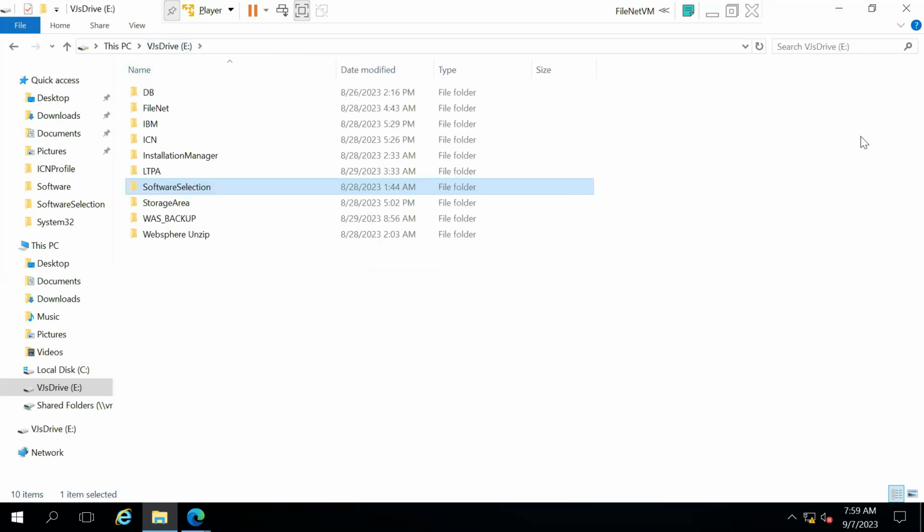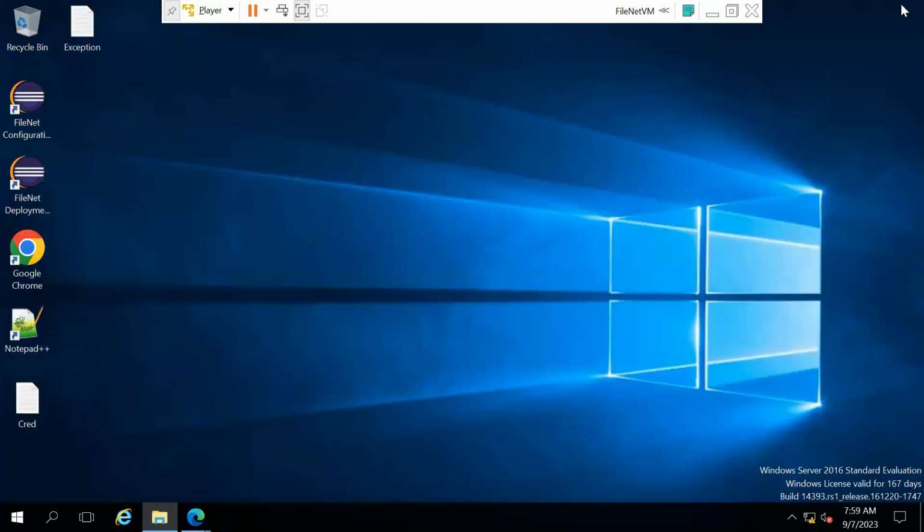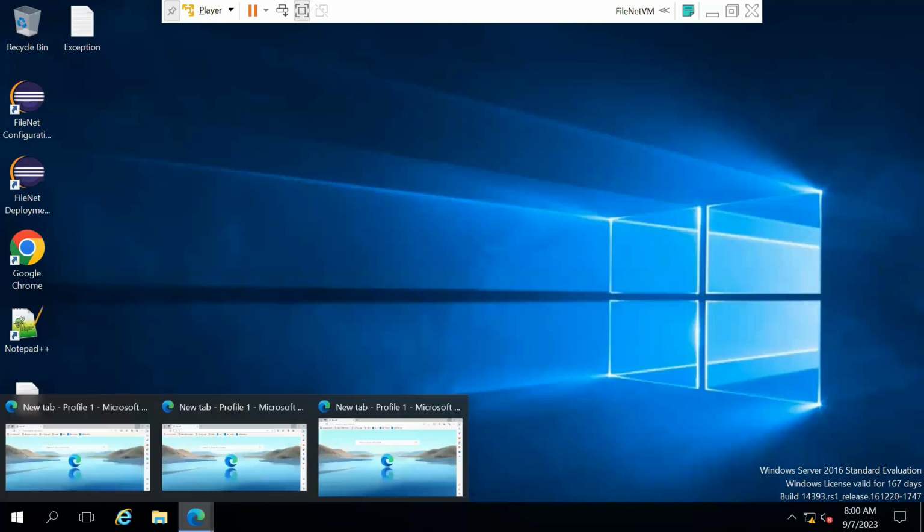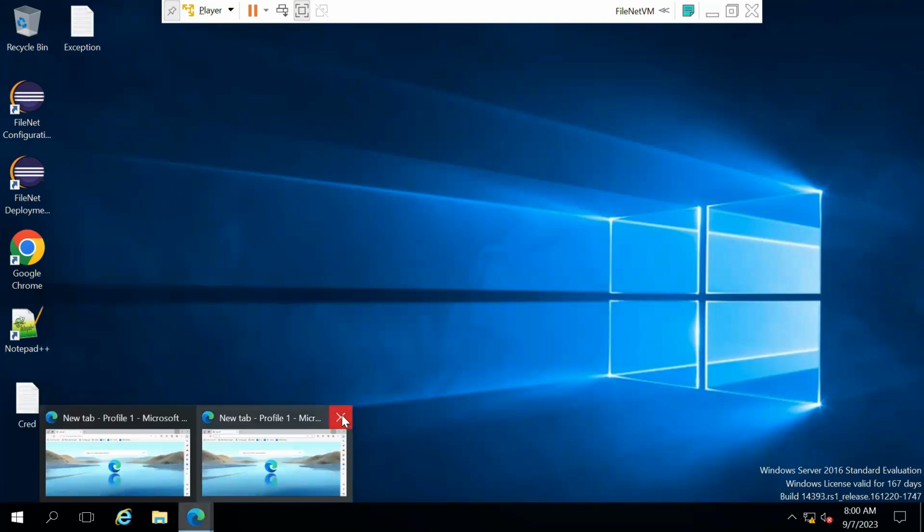Okay. So I think we have to first install the IBM Installation Manager. Over the Installation Manager, we need to install the WebSphere, and then we need to install the FileNet. That's right. Okay. Do you have any knowledge of the IBM Installation Manager and WebSphere?